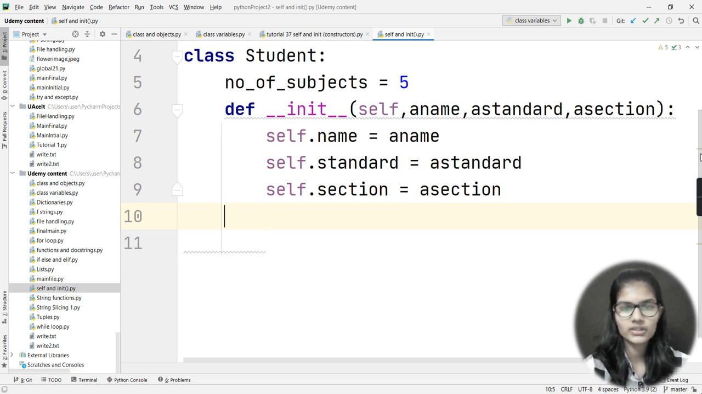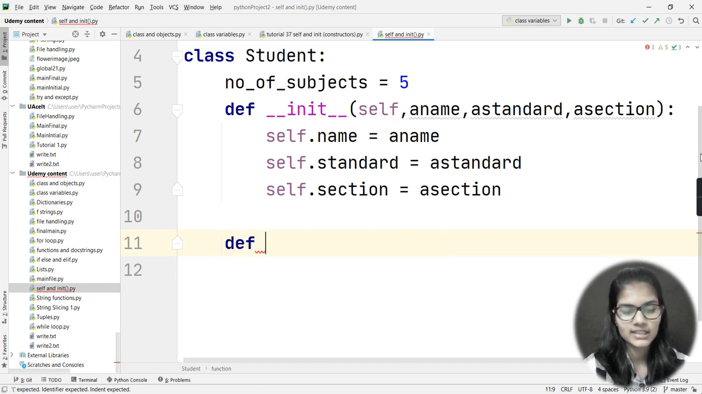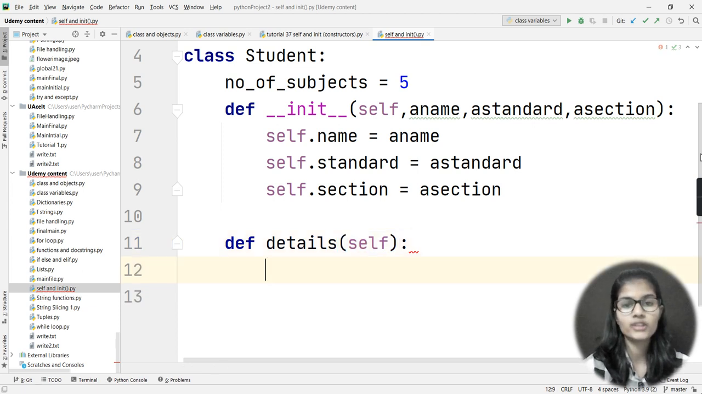That is okay. Now I would come down here. I have declared the name, section and standard. Now if I want to print all of these three, in that case what would I be doing? I would be making one more function. Let's say that function is details. Now just pay proper attention towards the screen. Here I have written def, then details. And as soon as I put the bracket, self will automatically be passed inside that bracket. See, I put the bracket and self is automatically passed here because I have used my init constructor here.